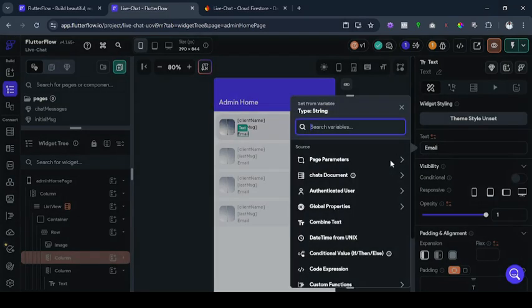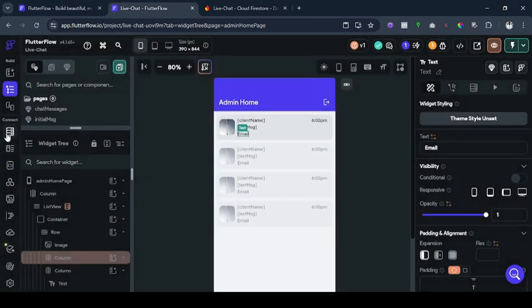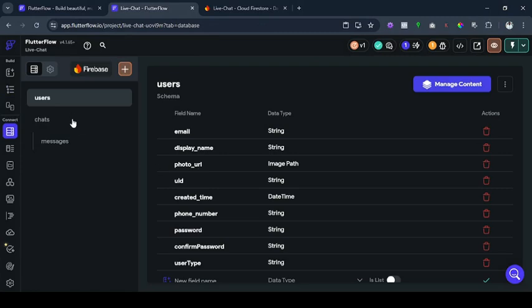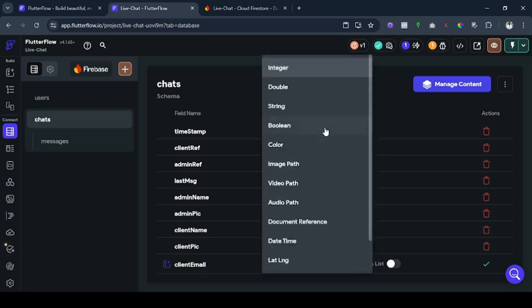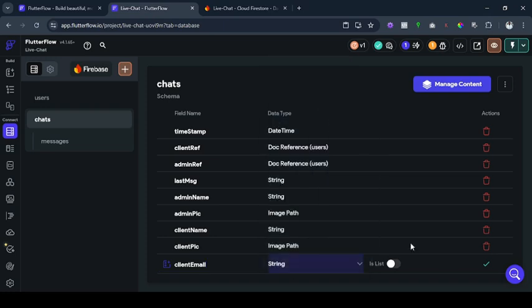Client email should be, we actually don't have it on our chats table, we have it on our users collection. So let's just add client's email. Now this one is necessary so that admin can be able to follow up with the client via email after chat has been cut off. So go back.